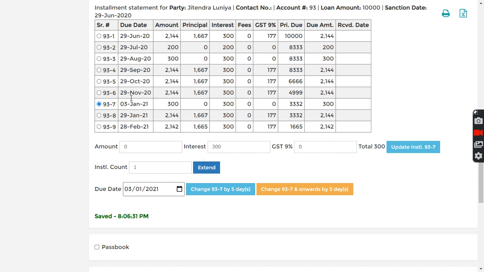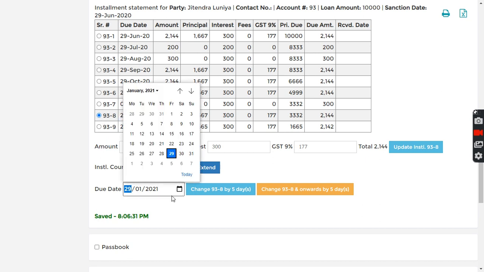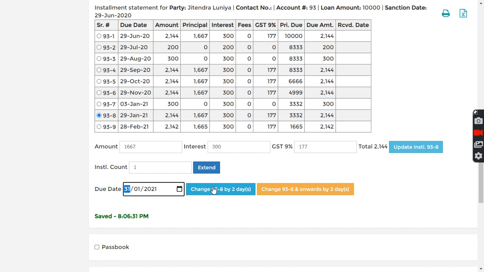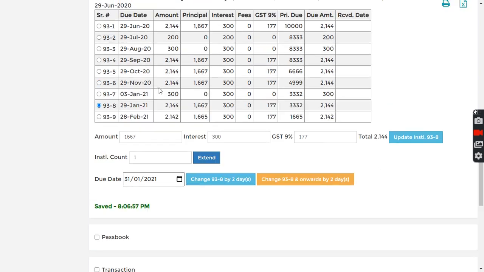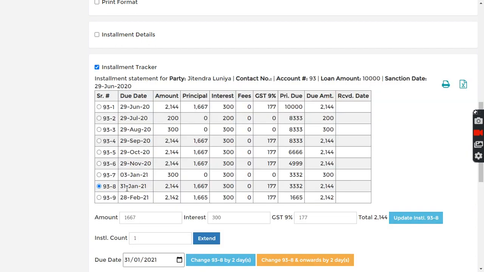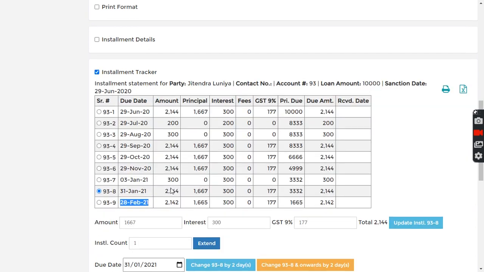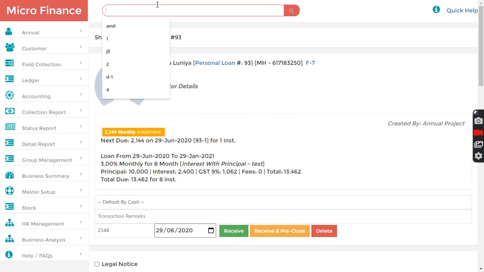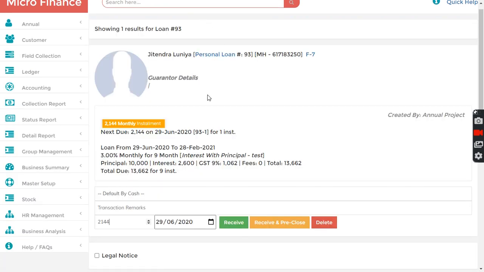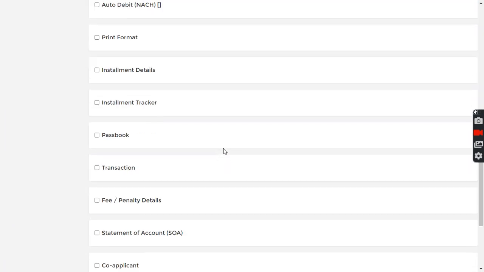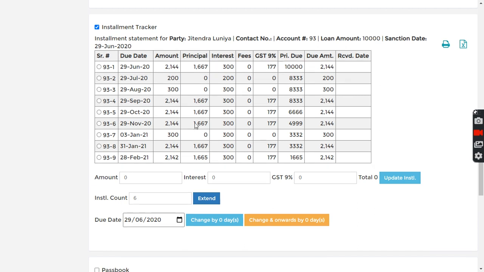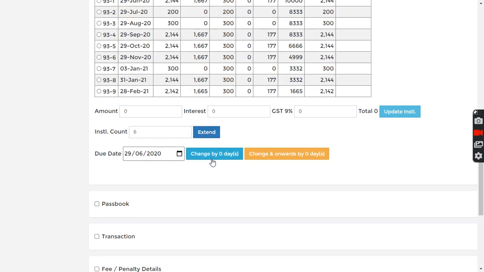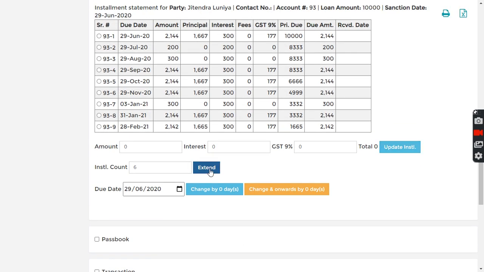Now let's say I want to change this specific one to, let's say, 31st Jan. So just simply change this to 31st Jan and click change specific installment. Yes, and this is 31st Jan. Now 28th Feb is the due date. Let's see, I just refresh this, and 20th Feb. So I hope you understood now the feature of extend, and also update installment.